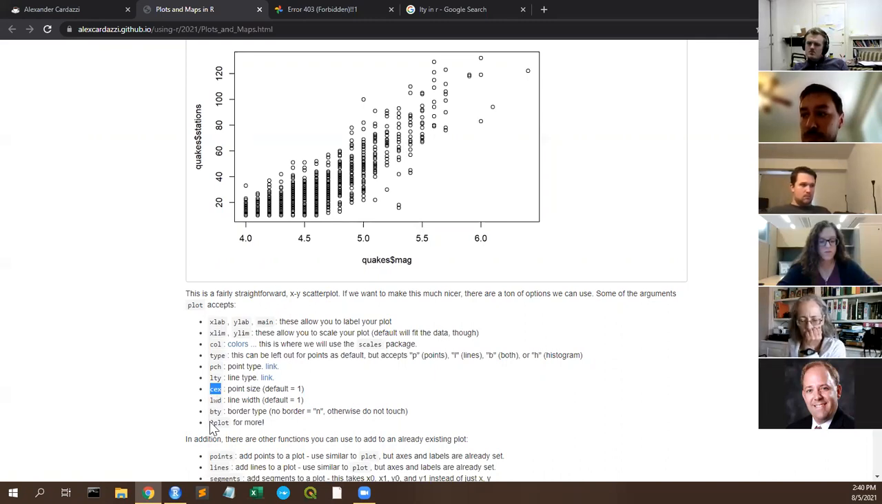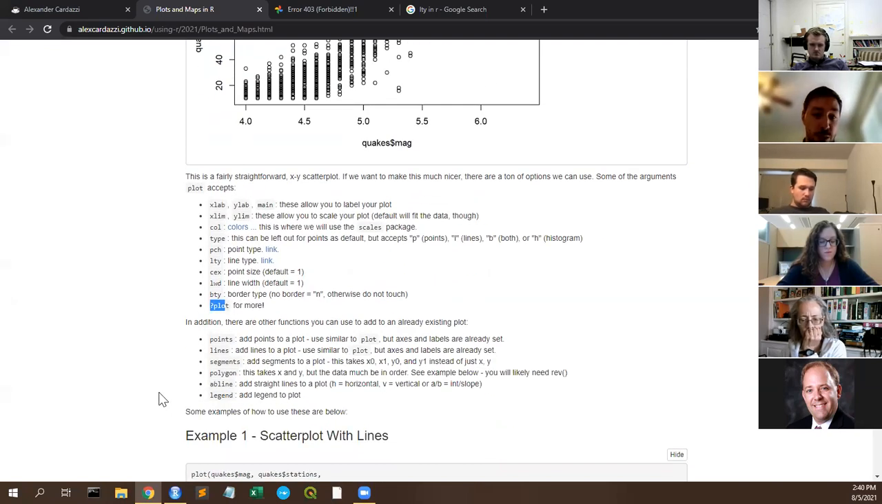And then there's also a ton more if you just use this question mark plot. You can find all sorts of commands. So that's just for the regular plot, but there are all other ways to plot. So you plot a data set, but you want to add to it. You want to add a different data set on top of it. You can use points to add points, lines to add lines, segments.